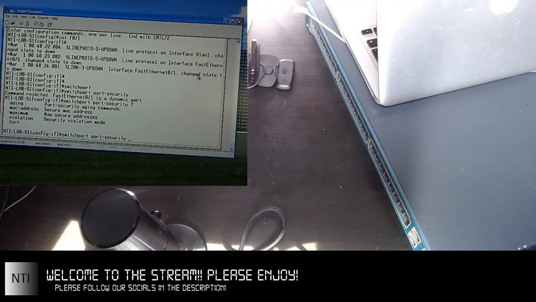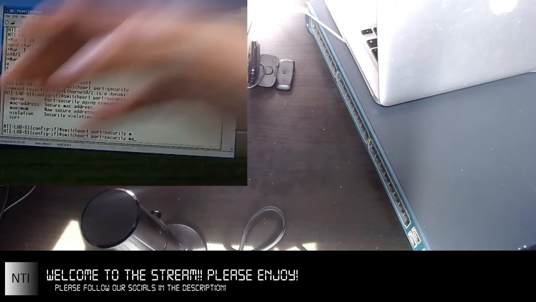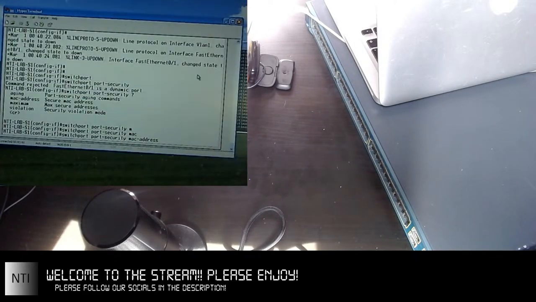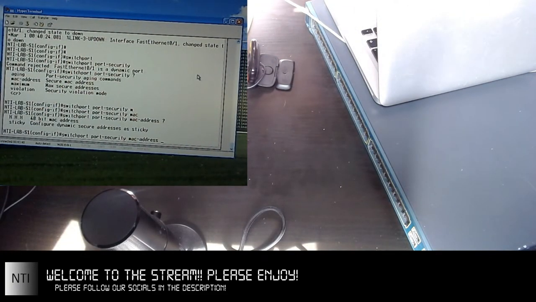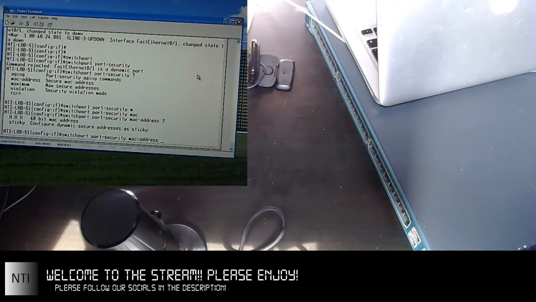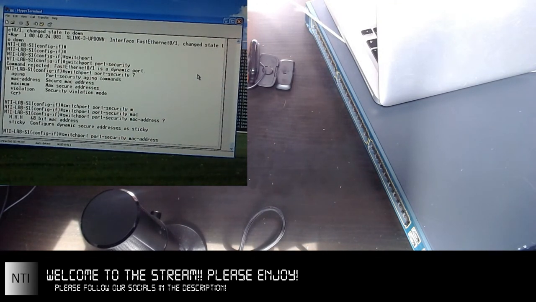So with MAC address, if I do mac address, okay? And if we do question mark, it will show us a couple options. So we have to actually type in our MAC address one by one, or we do sticky. Sticky is probably the best one to do because it doesn't make you type in the address, and as soon as you enter a new Ethernet cable into the correct device, you are good to go.